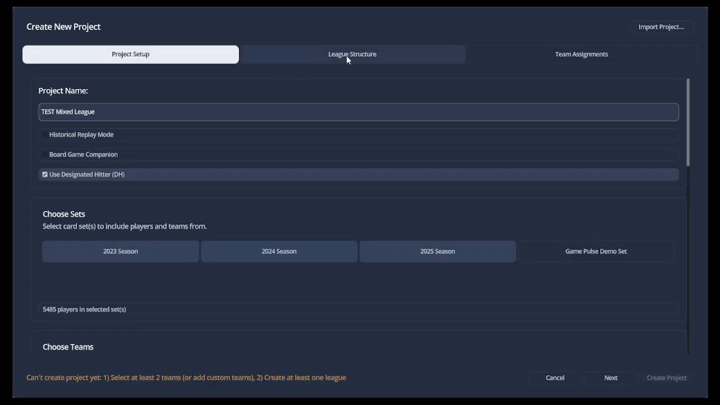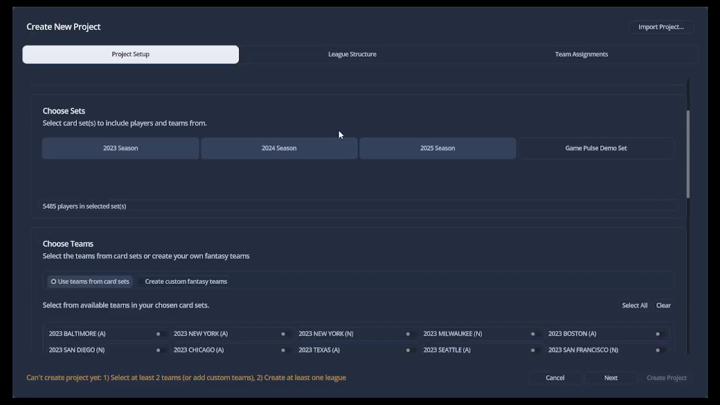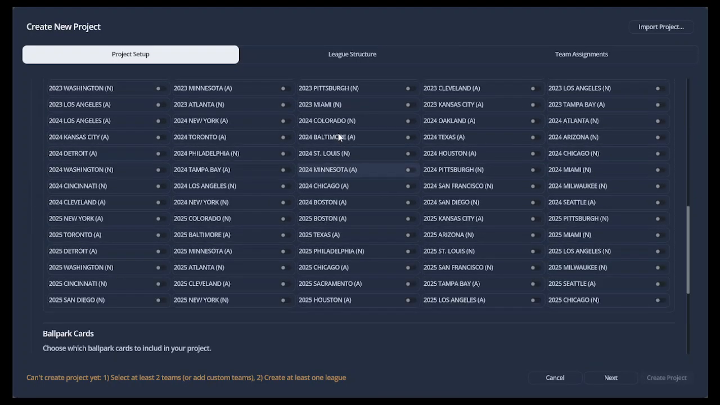We're going to choose teams, and I'm just going to pick a handful of teams. So let's see, maybe we'll go with the Dodgers. Let's see, we'll find Toronto. We'll find the Yankees. Okay, maybe we'll throw in the Phillies and the Cubs. So just a few teams in there.